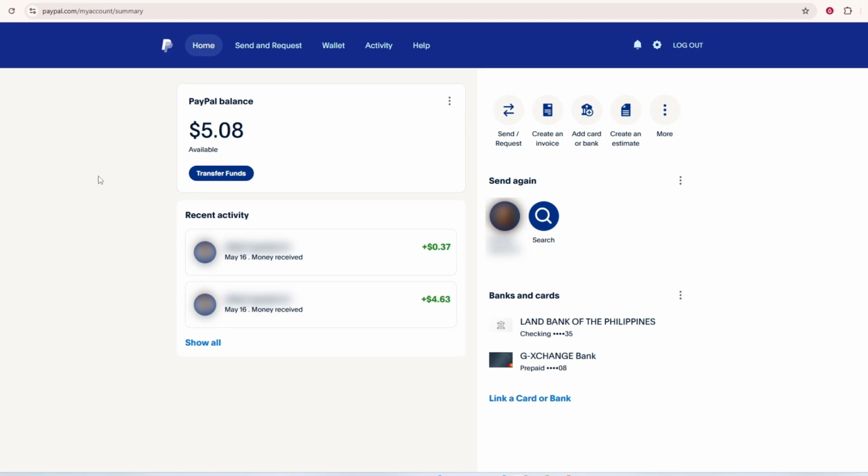In today's video, I will walk you through how to transfer money from PayPal to your bank account. First, go to the official PayPal website at paypal.com and sign into your PayPal account using your email or phone number and password. If required, complete the verification code as well to continue into your account.